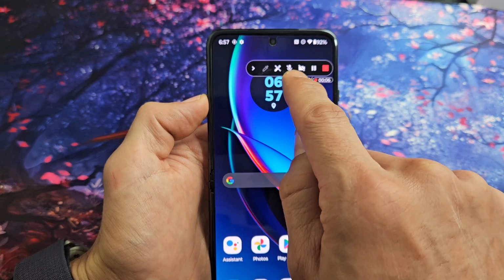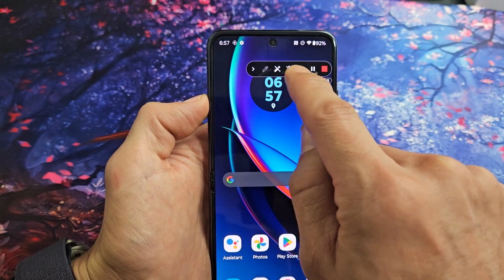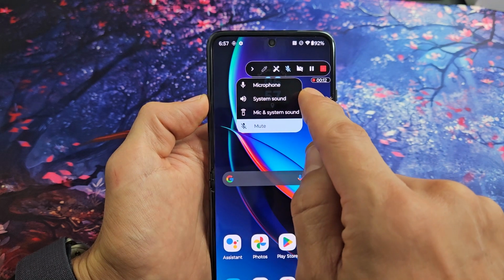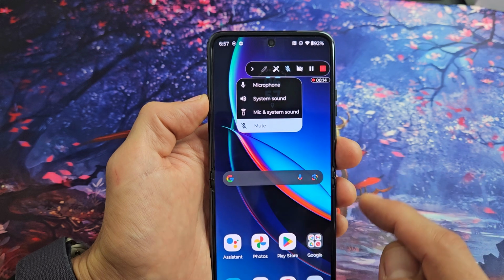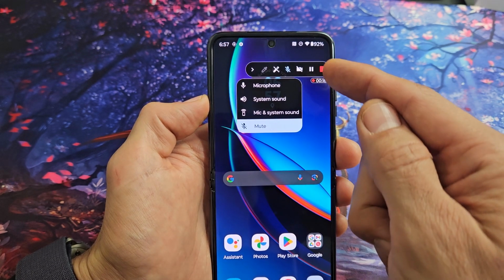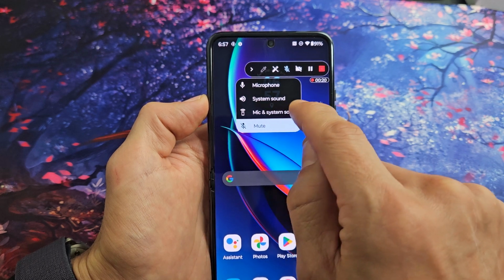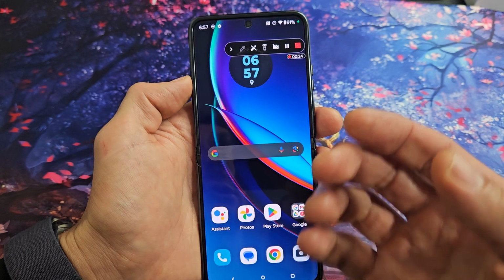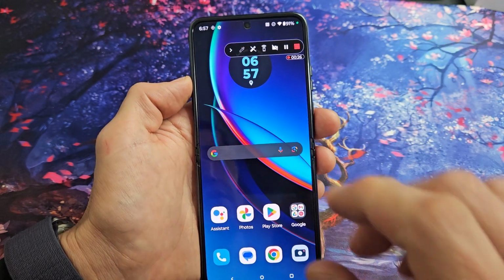Now look under here, you see the mic. The mic is off right now. So if I tap on that mic, it's recording right now, but really quickly you have 3 options. You can do microphone, system sound, or mic and system sound, or you can mute everything, okay? So for this example, I'm gonna put mic and system sound, okay? So this way it's gonna record everything coming out of my phone and me speaking over it, okay?